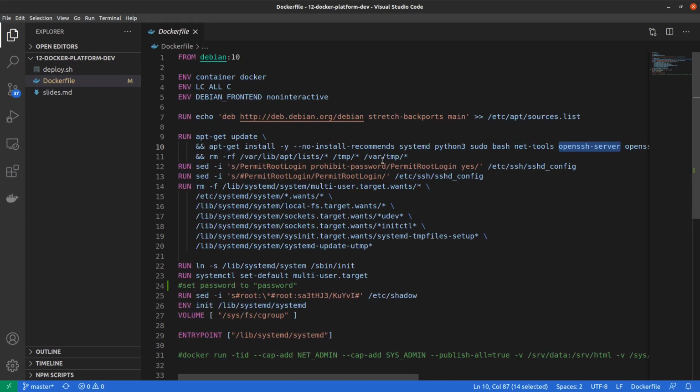And after it, we remove some files from the apt cache to have a lighter image. After it, we permit root login, if you want to use the root user with your SSH connection. We add another user when we run the next script. But if you want to debug, you can use root, which is not secure, but it's very useful.